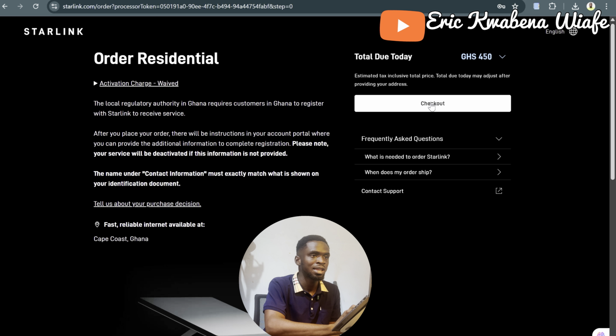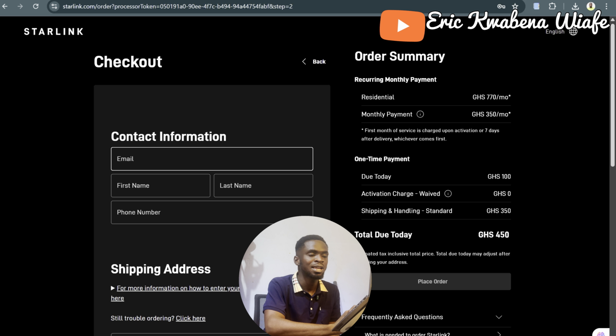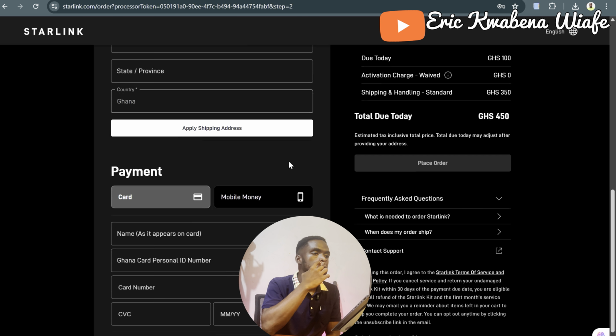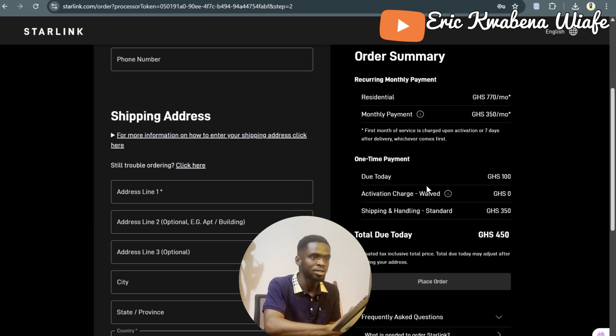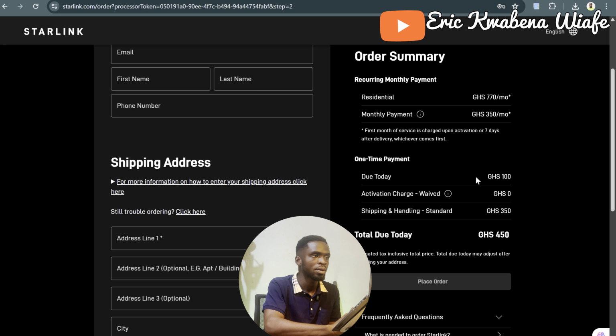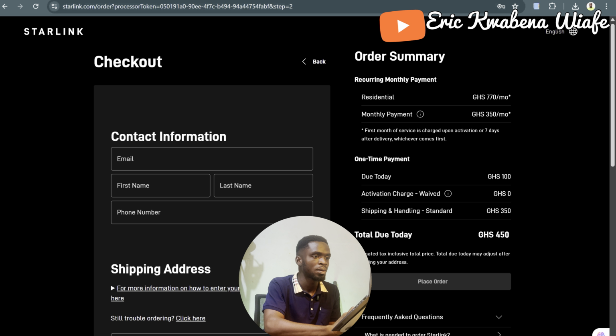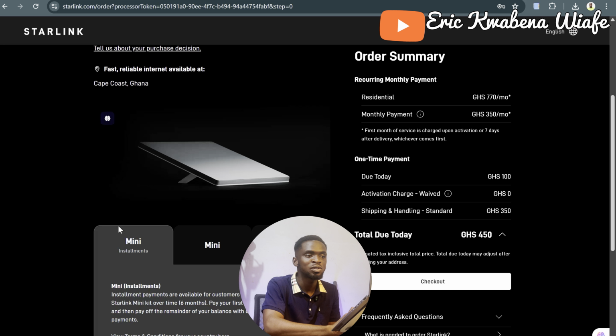We have Starlink for now with installments. There is a way to get Starlink in installment form, right? Okay, so Starlink Mini installment. See, Starlink Mini is 450 Ghana cedis. If you have 450 Ghana cedis, you will get your Starlink Mini.